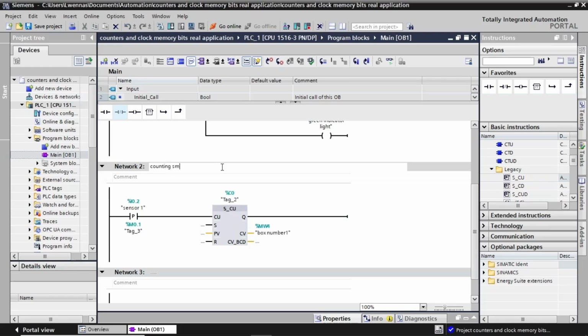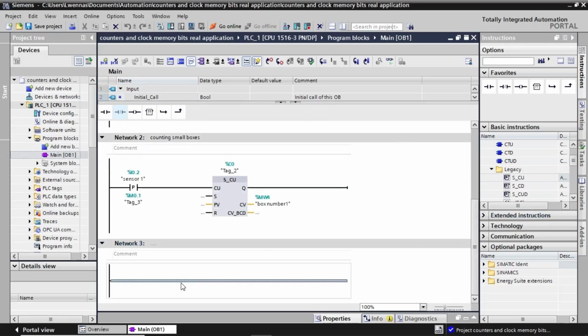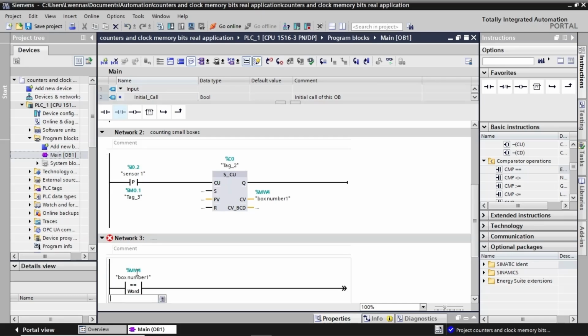The next sequence consists in turning on the blue indicator light in flashing mode and stopping the motor for a period of time when the sensor detects a certain number of boxes. We will therefore need, first, an equal operation comparator. The comparator will have as variable, on one hand, the counter's current value and, on the other hand, the number of boxes required by the process to activate the sequence. We put, for example, 5. This means only when the number of small boxes reaches 5 does the instruction let the signal pass.